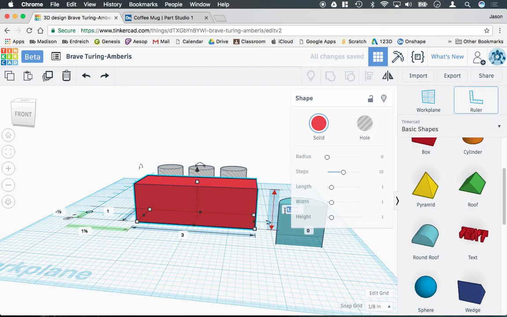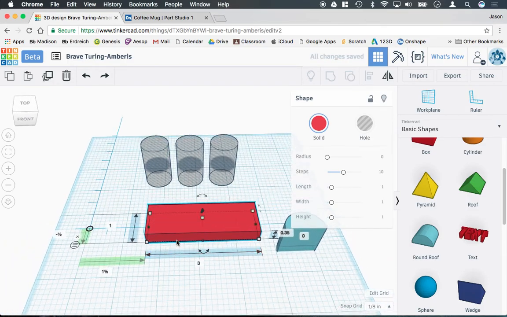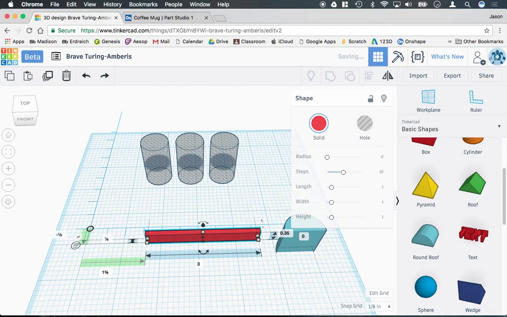So I want the thickness to be 0.35 inches. The length, 3 inches is fine. The height, one is a little narrow, so we're going to make it 1.5 inches. Well, that's a little bit too much. Let's make it 1.25 inches in height.